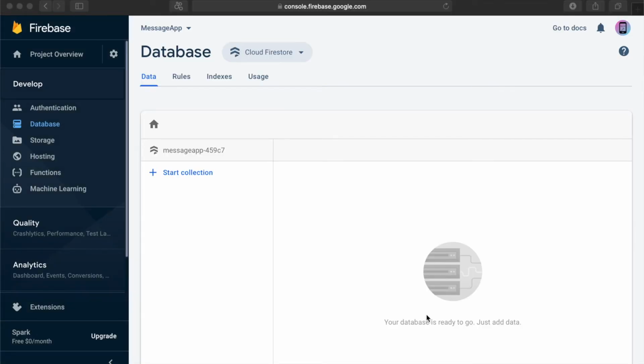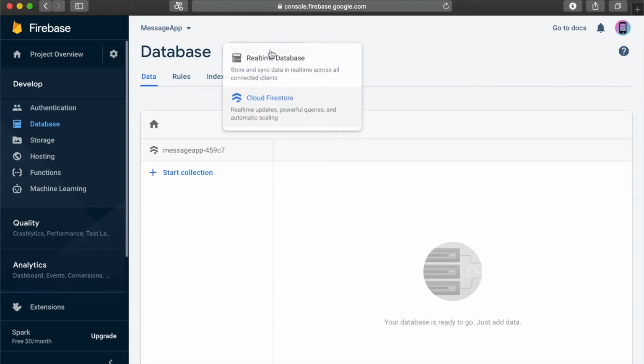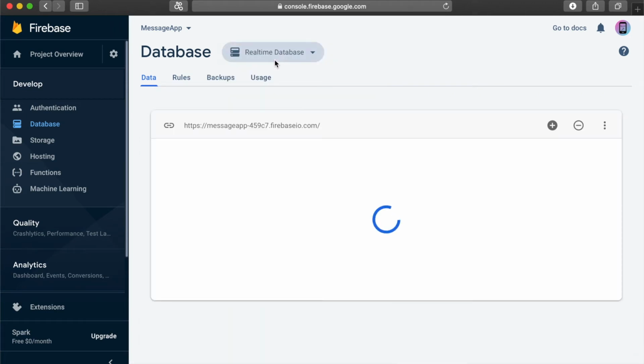Once everything is done, you'll get to see the screen. Now there's Cloud Firestore on top. Click on that and click on real-time database. That's what we're going to use today. Now real-time database is basically, it will give you data instantly if there's any changes in the DB. So you literally have live data there.